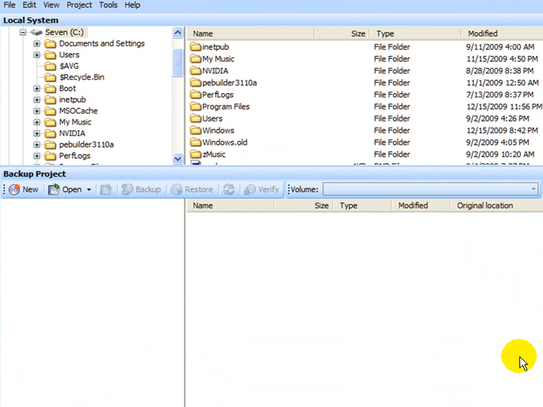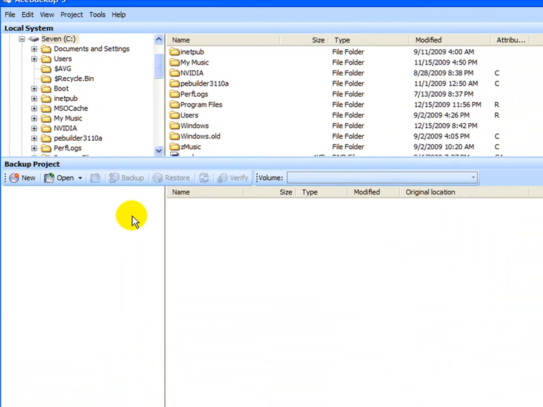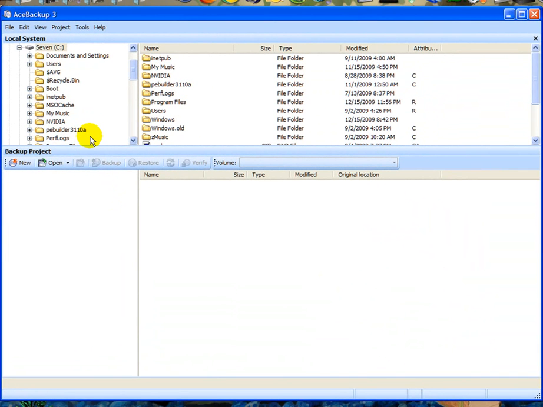My last video, I showed you how to do a backup with Ace Backup. Today I'm going to show you how to restore your backup if you ever have to go back to factory settings or format or whatever the case may be. It's still just as simple. Once you restore your computer back to factory, plug in your external hard drive or your thumb drive or CD or whatever it is you use to backup to.